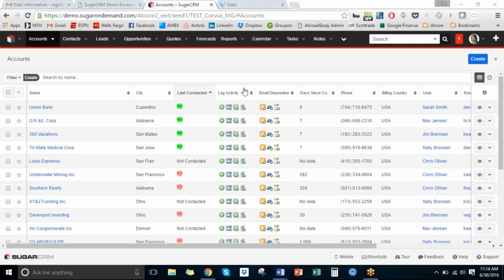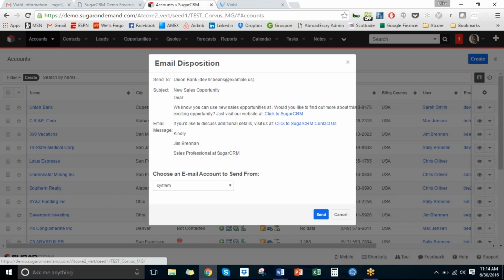Next, you can also log different activities such as emails, and what VIABL does is it pulls the email templates that you configure in your SugarCRM and it will automatically pull up the email disposition, and you can press send to send it to the contact.